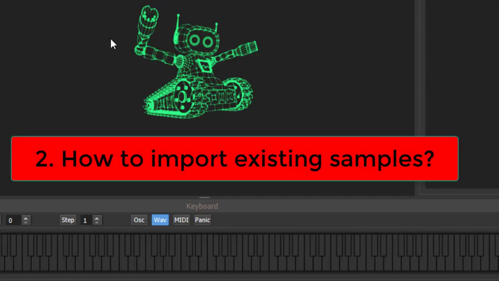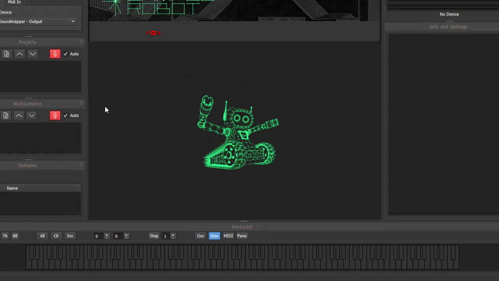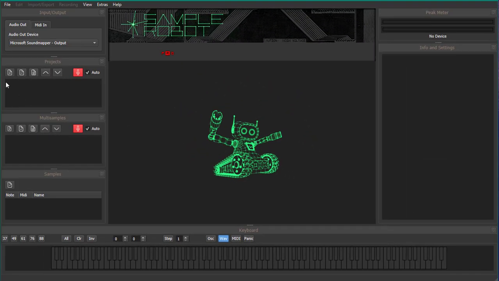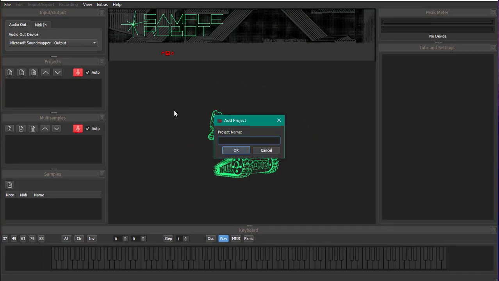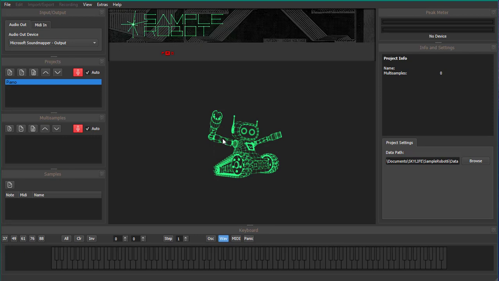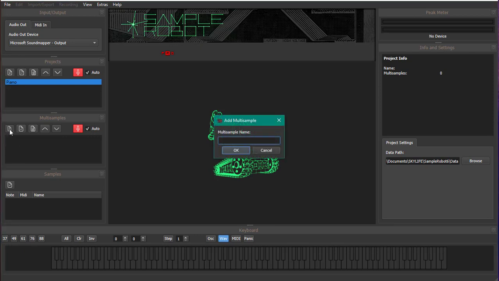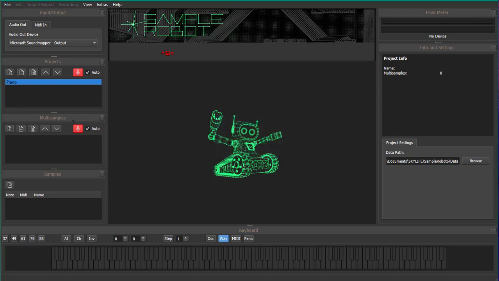So coming back to the second question, how can you import, or can you use already existing samples in SampleRobot and create a sound out of that? What you need to do is first create a project. So let's go here. Let's just say, okay, I have a piano sound somewhere, as an example. And then you also need to create a layer into which you want to import that. Okay, let's do that with Piano 2, whatever.